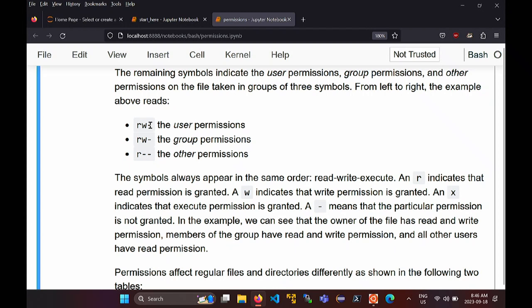Okay, so a hyphen means that particular permission is not granted. R, W, or X means that permission is granted. So in this case, the user has read-write permission on the file. They do not have execute permission on the file. The group has read-write permission on the file. They do not have execute permission on the file. And everybody else can read the file, but they can't write the file and they can't execute the file as a command.